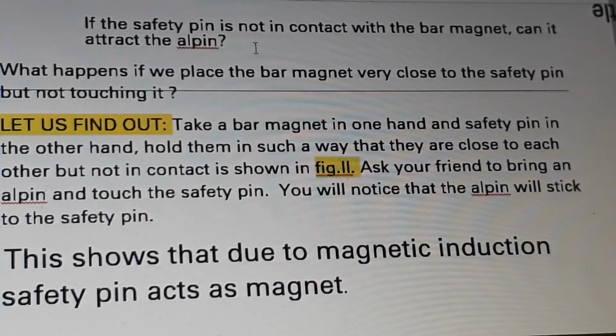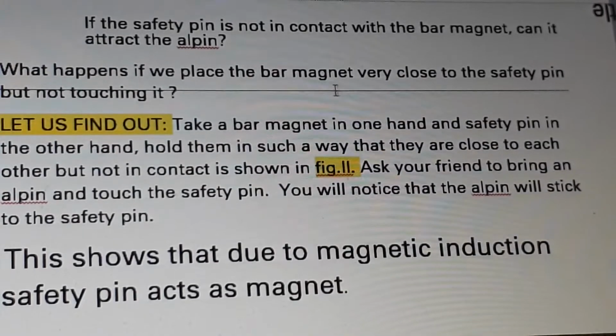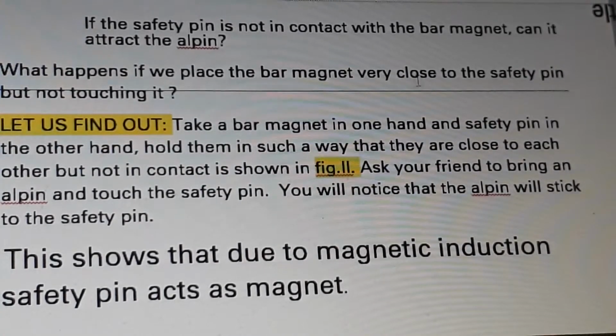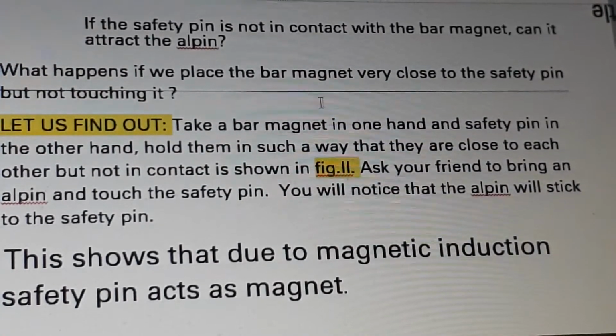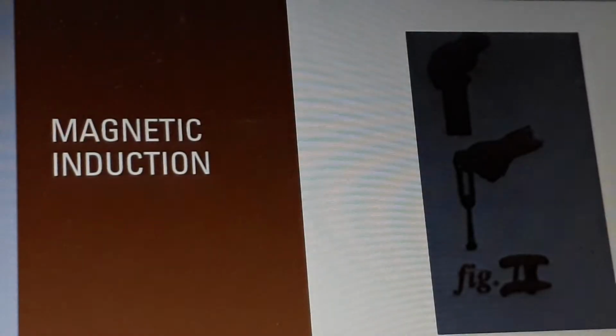If the safety pin is not in contact with the bar magnet, can it attract the all pin? What happens if we place the bar magnet very close to the safety pin but not touching it?